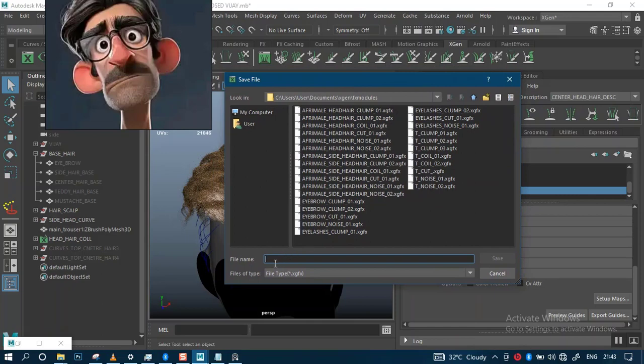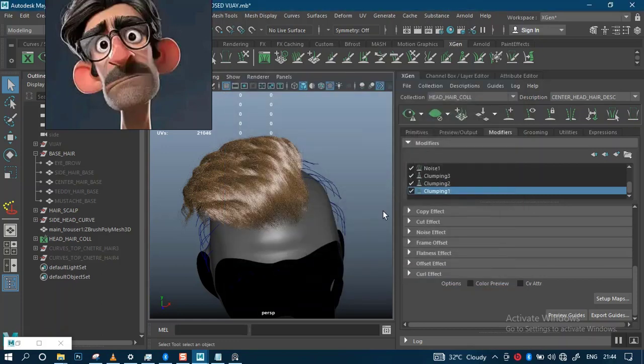So I'm going to name this white. Need a cool name for this. Let's name this shorts, not shorts, hair. Yeah, this is a good one. Short hair. Let me use underscore instead. Short underscore hair underscore clump 01. Save.